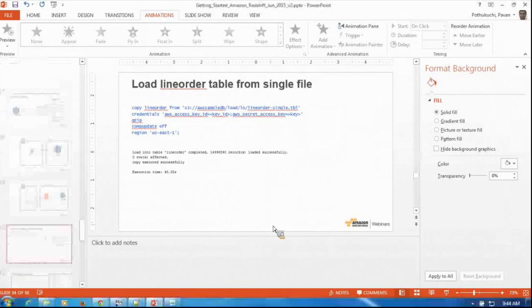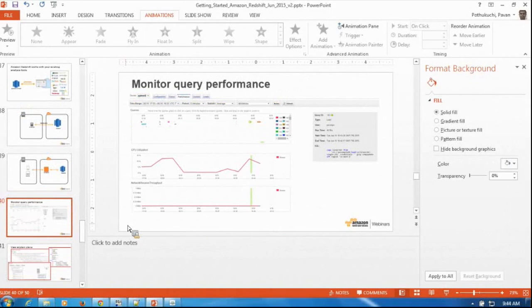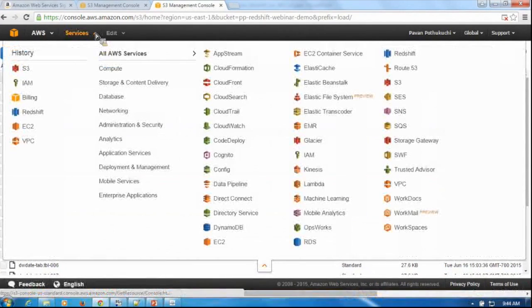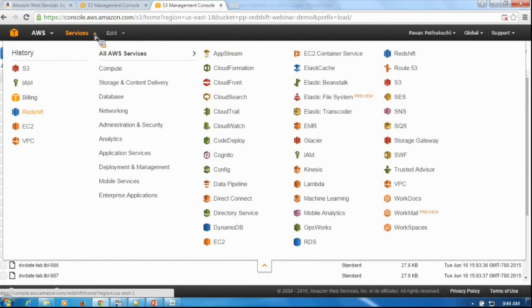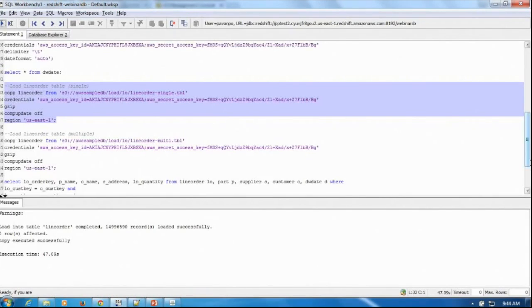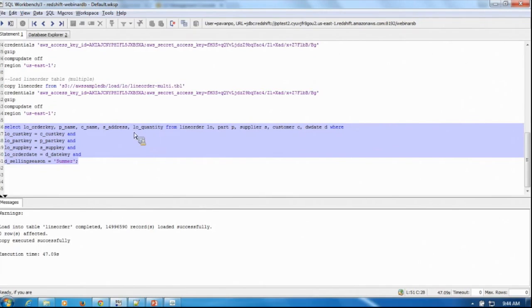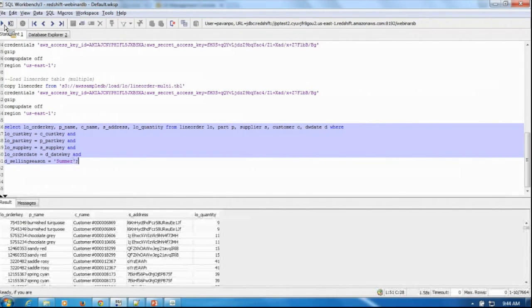Redshift provides you several ways in which you can monitor your query performance. So let's go to the console and see what happened with some of the load operations and selects that I executed. Before I do that, I'll execute a select query. This is a join across the fact and all the dimension tables. I'm trying to figure out what orders came in summer. So we got a bunch of rows here. Okay. Let's go to the cluster.